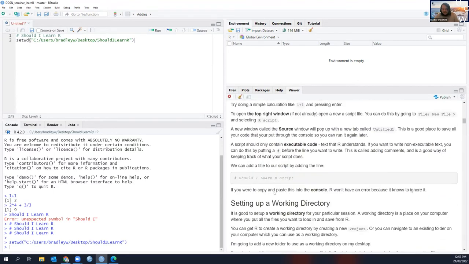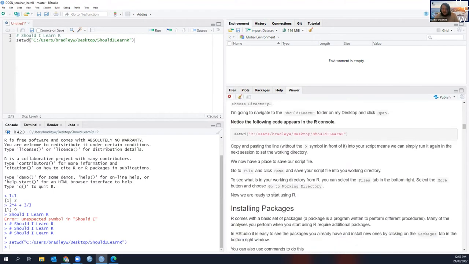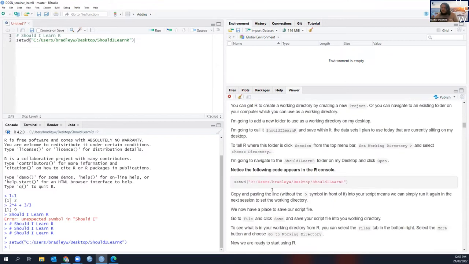Alrighty. Now that I've got that set up, I can begin to load data in and out of R.